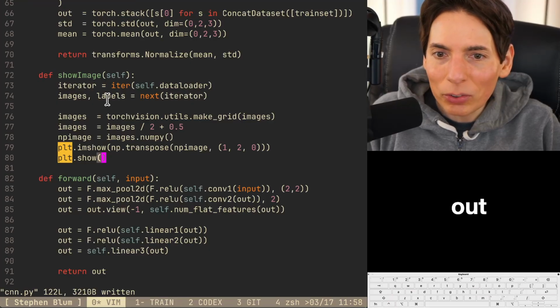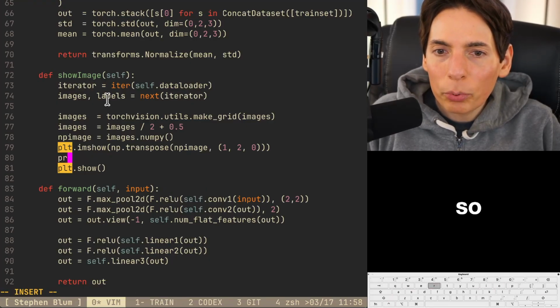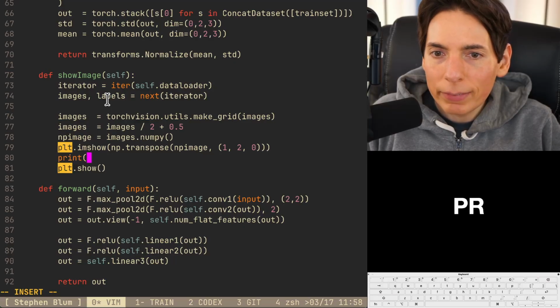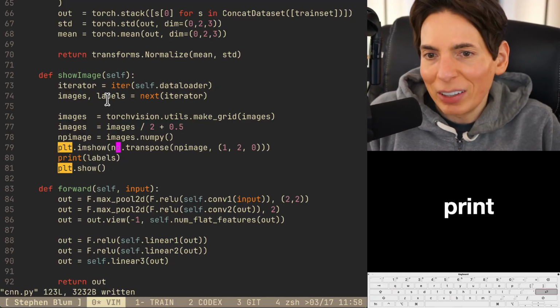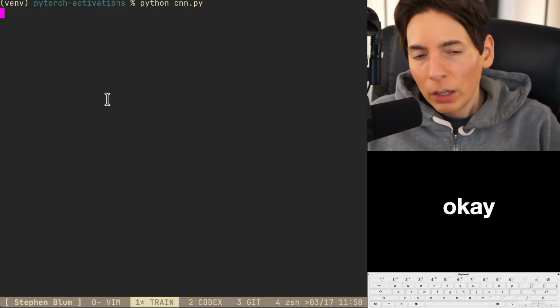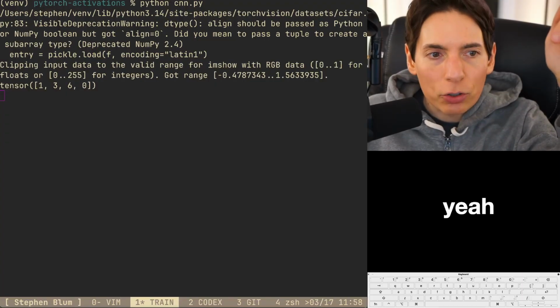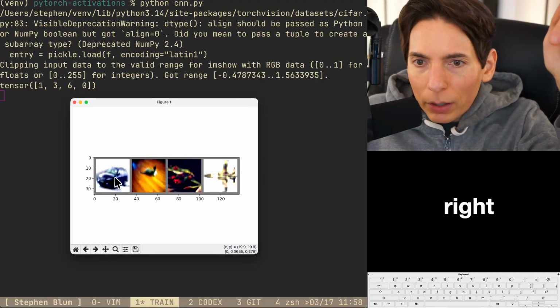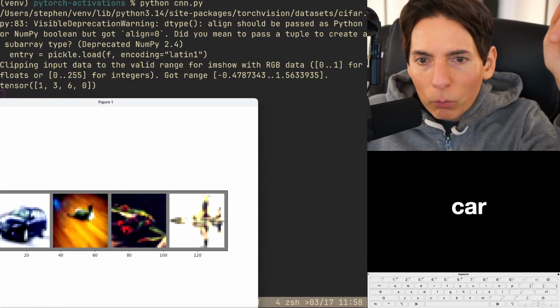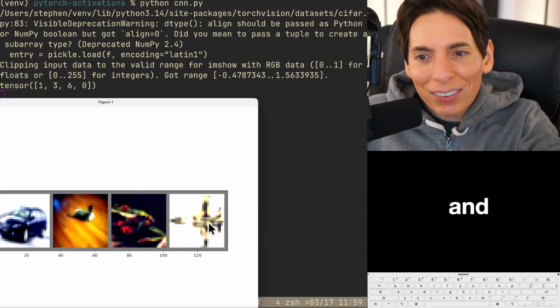Let's print out our labels. Let's do this. Okay. So print the class, self, no, labels. Let's go labels. Let's print them out like that. Okay. We'll see if we can align them. They might be integers. Yeah, they are integers. All right. So we got a car, whatever number 3 is, a frog? And what's this? Is it another boat?